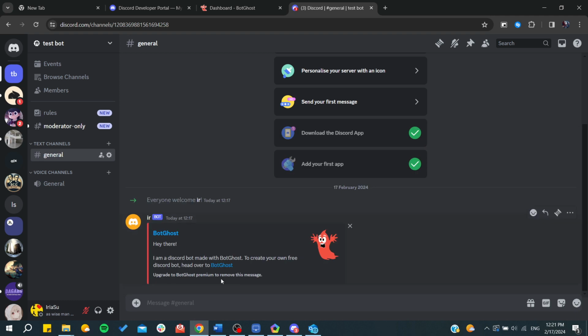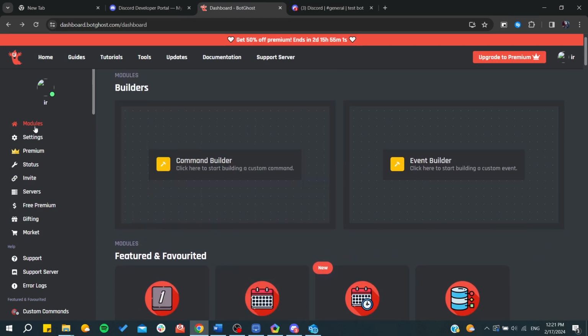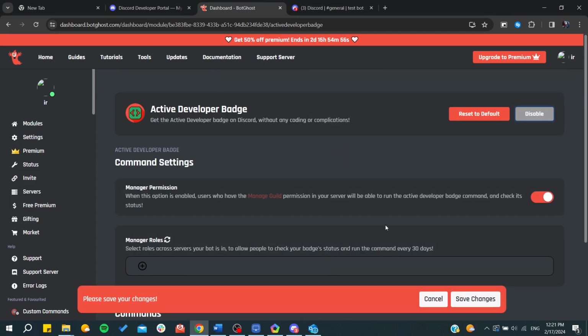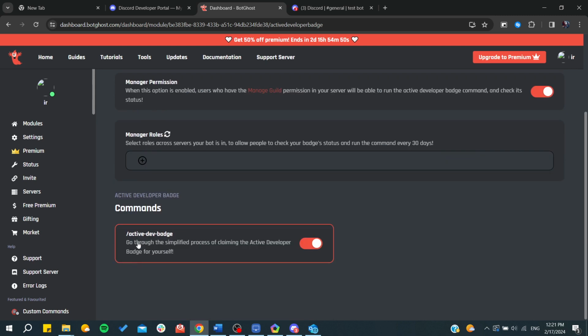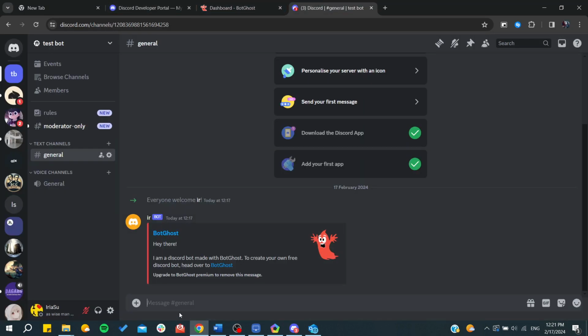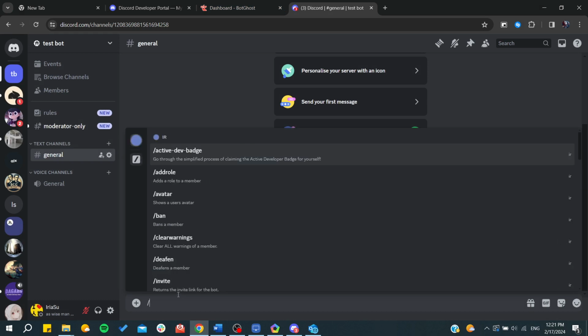And after that, you will need to go back to our bot here. And basically you will find these modules and we go to the active developer badge, we enable and we save changes. And basically you will need to manage permissions. And the command is to have active dev badge. So we go back to our server and here you will need to add active. So let's just reload our server so we can have the command that will be added.